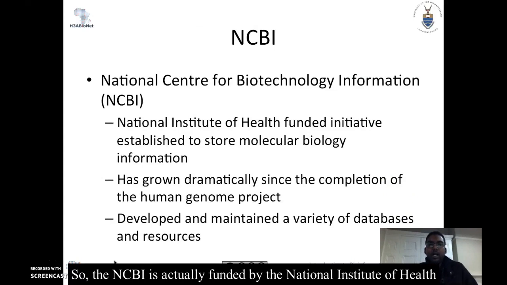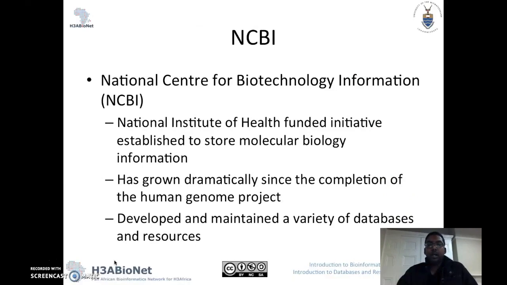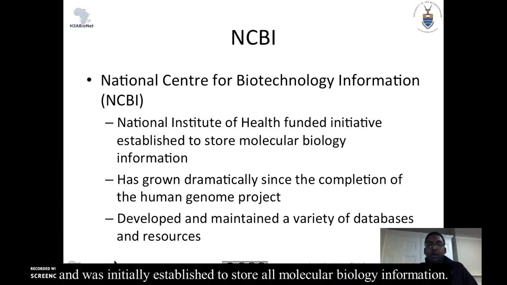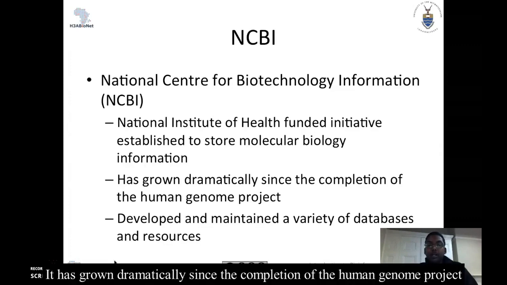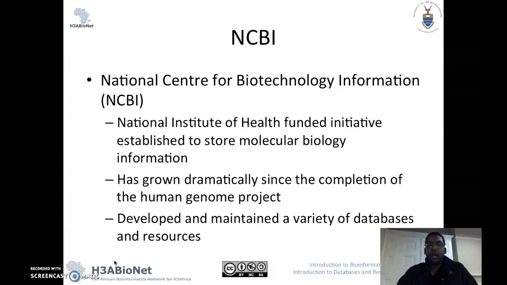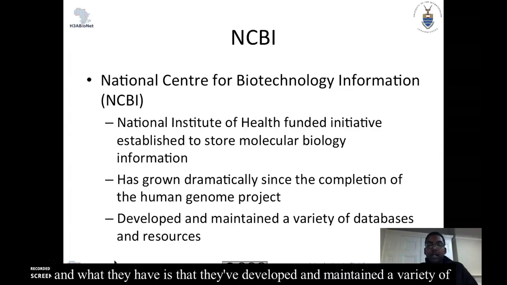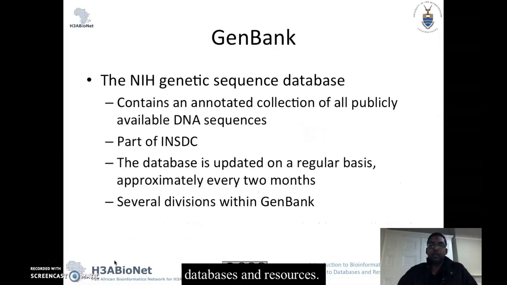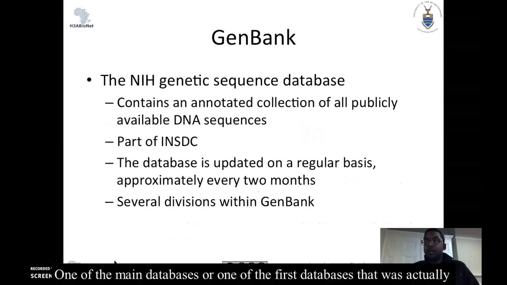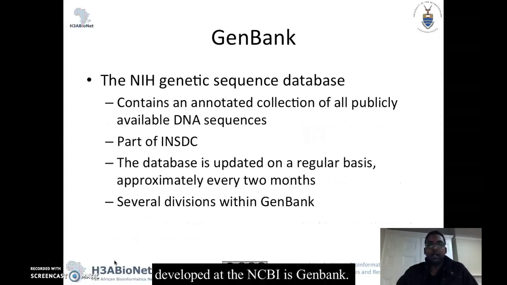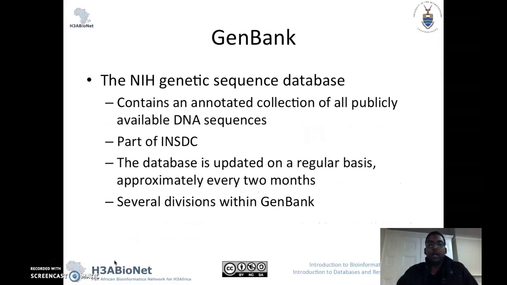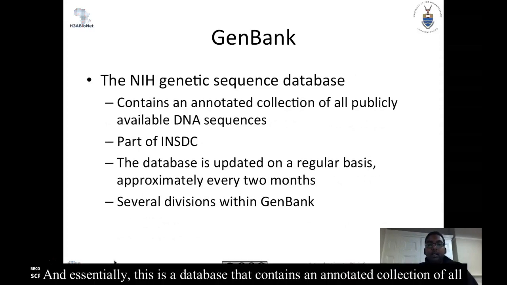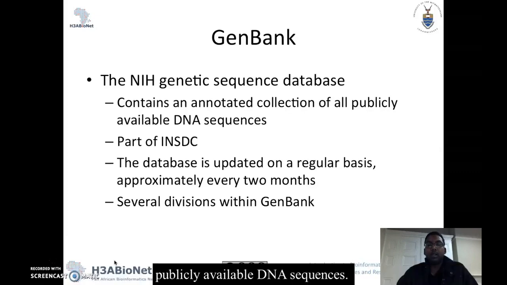The NCBI is actually funded by the National Institutes of Health and was initially established to store all molecular biology information. It has grown dramatically since the completion of the Human Genome Project. They have developed and maintained a variety of databases and resources. One of the first databases developed at the NCBI is GenBank. Essentially, this is a database that contains an annotated collection of all publicly available DNA sequences.